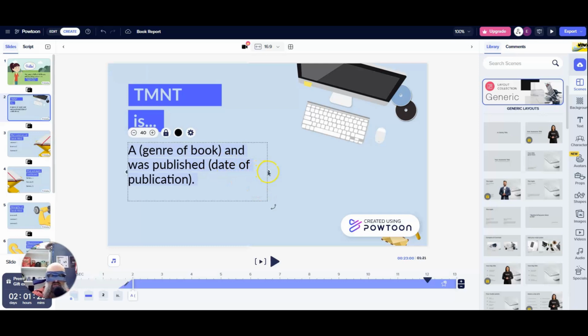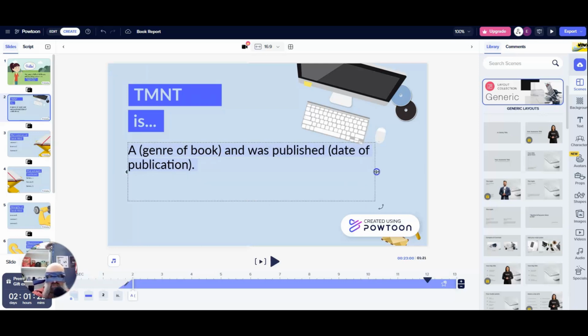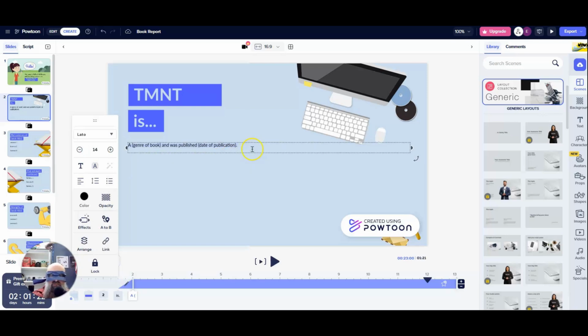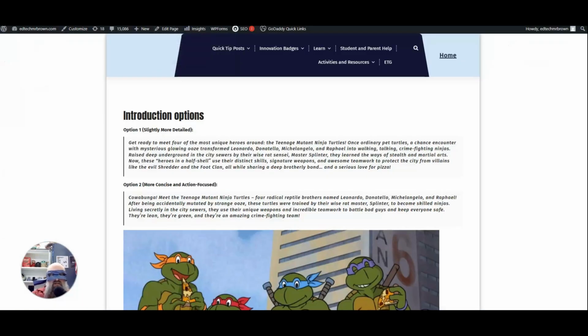This box, I'm going to grab that handle and stretch it out across here because we're about to put some more information in here about what the Teenage Mutant Ninja Turtles are. And we know that it's going to be a lot of text, so we're going to want to drop this all the way down, probably to size 14.